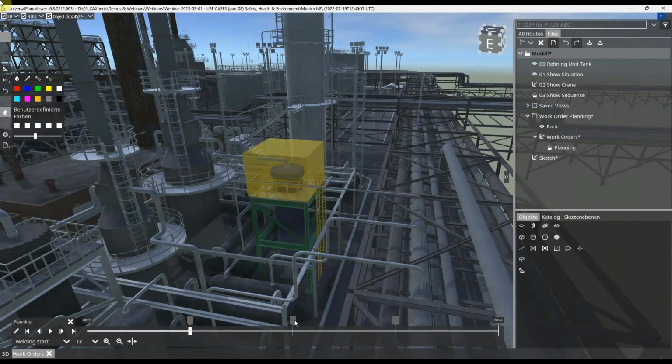At a certain point in time, a bit later, it says insulation start. So at this point, we would actually start some insulation works down here. In the scheduler, this actually looks all right. Yes, we see that the times are overlapping for these two tasks.